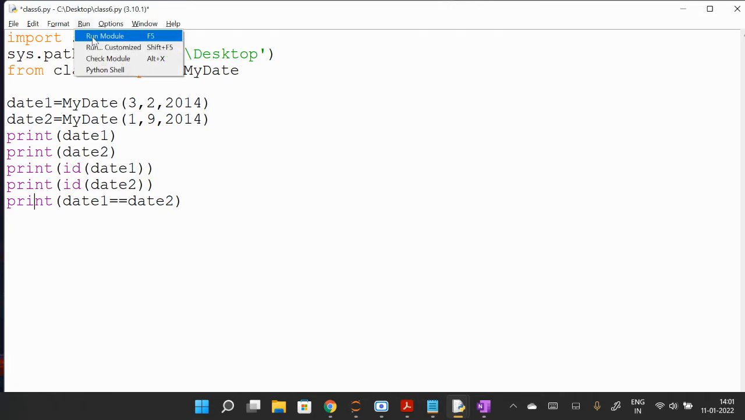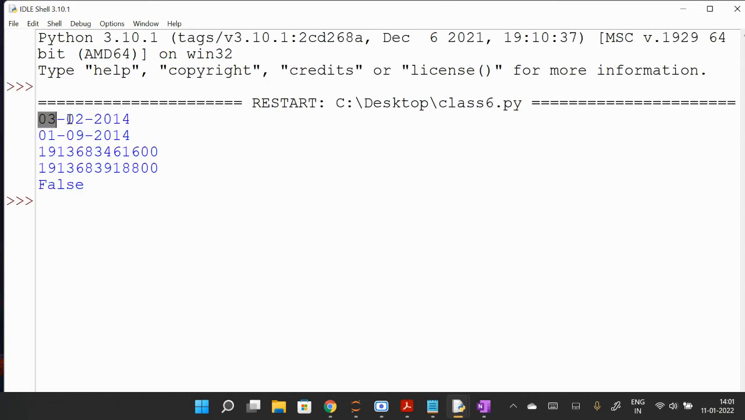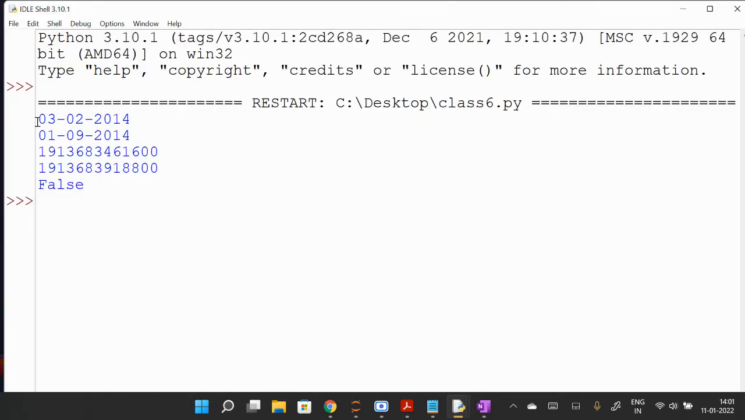Okay, let me run it. So you are right. So check. This is the output of the first print, then the output of the second print. We had date1 and date2, so printing date1, printing date2. You have to remember the format, how we are printing. Then this is the ID of date1, ID of date2. Both are different dates. That's why it is False.